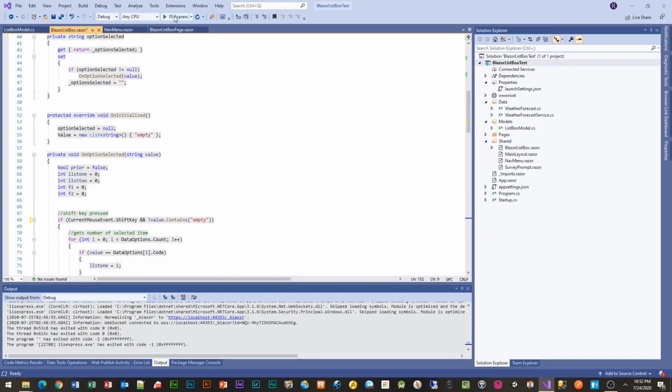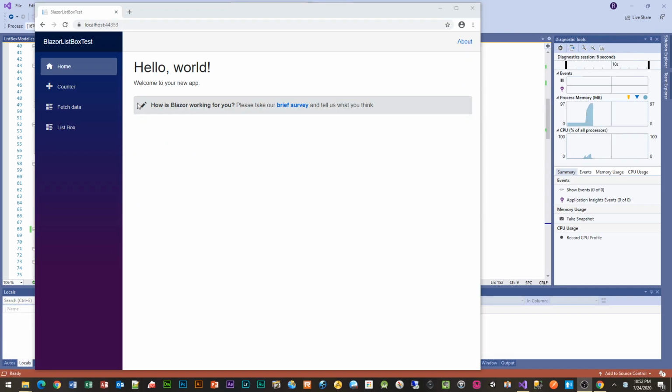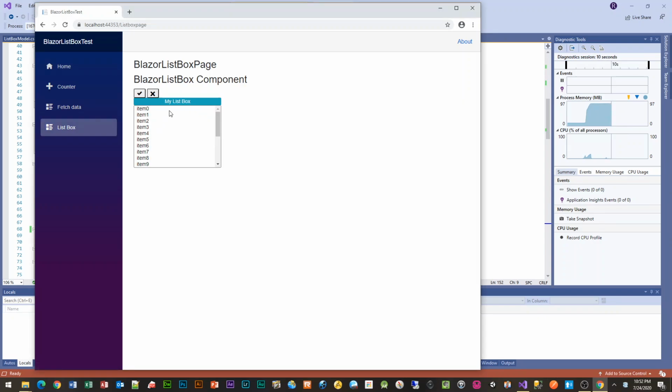So to show you all this in action again, we go back to our list box, we click on it. So again, here's my list box empty. If I click one item, then click another item, it's clearing the list and selecting a new one. Clearing the list, selecting a new one.